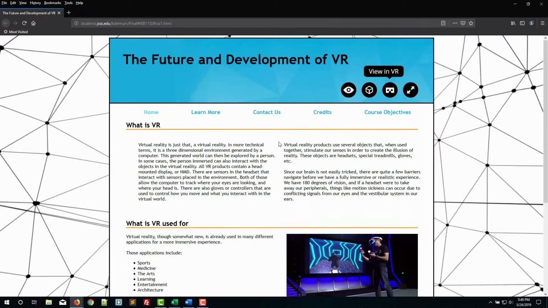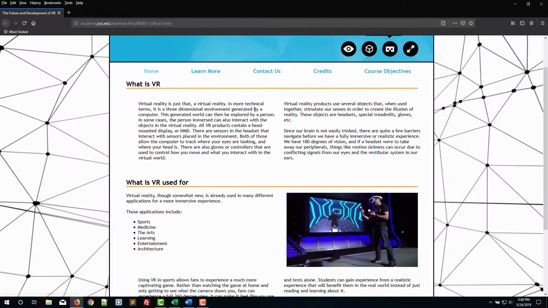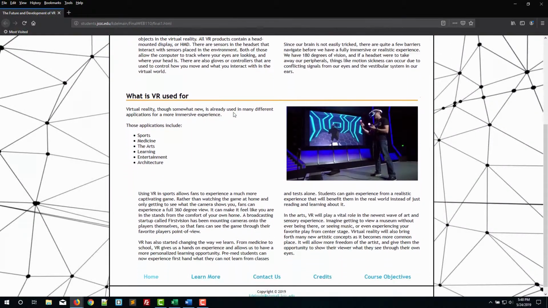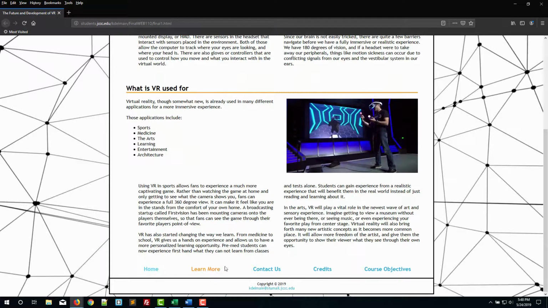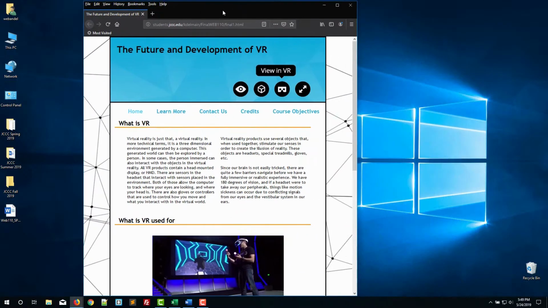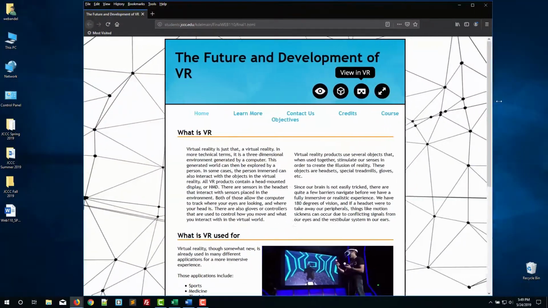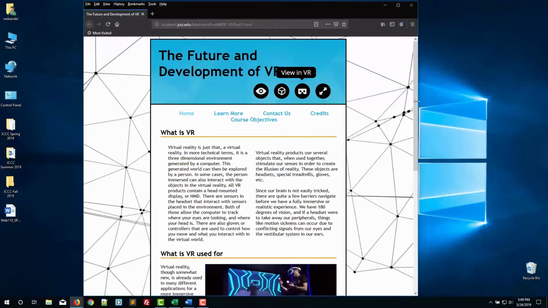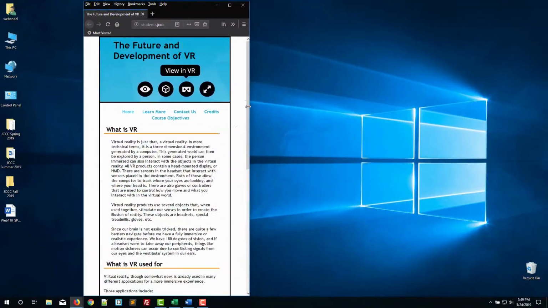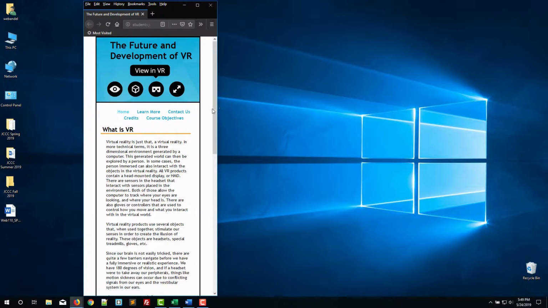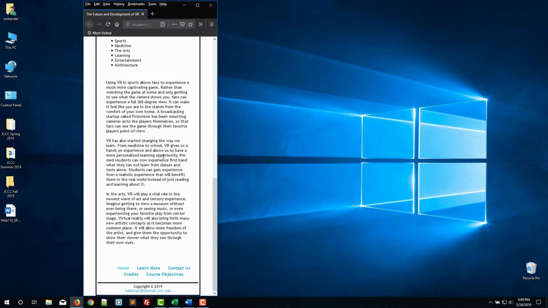So this is one example that someone did on the future and development of VR. They have their horizontal navigation. Their content is split up into two columns. Here they have a footer navigation at the bottom. We can resize the window, and you'll see that what they've done is once their page gets to be small enough, their information breaks down into a single column.